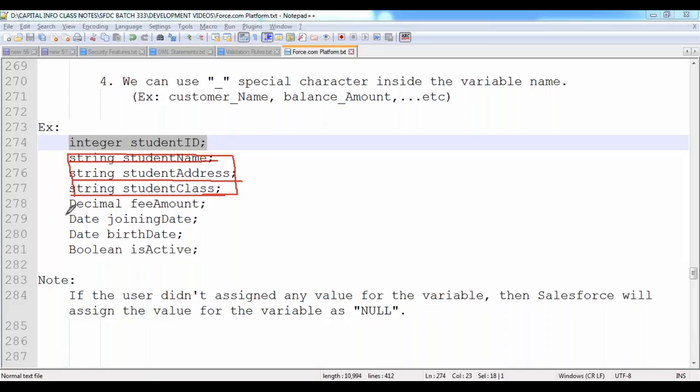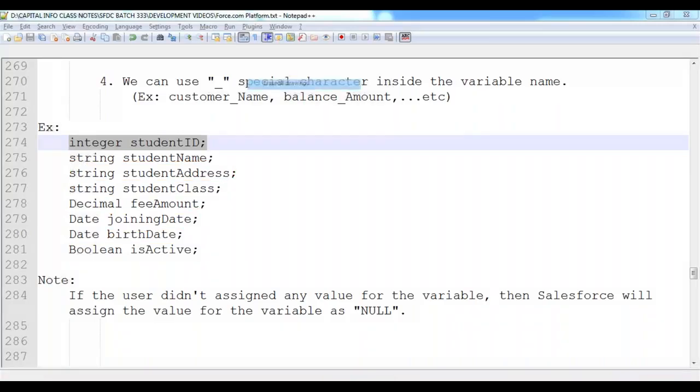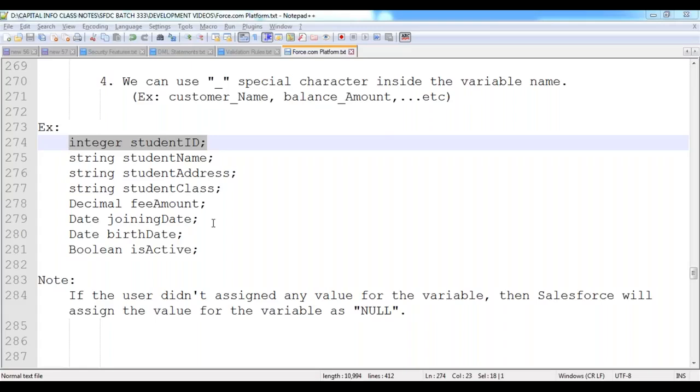Here, two date variables have been defined, joining date and the birth date. Can I combine these two lines of code into a single line? Because this is also of type date, this is also of type date. Yes. Upon defining the variable, we can define multiple variables in a single line also. Because each and every variable is defined in a separate line over here, so can I reduce the number of lines of code? Yes, there is a possibility.